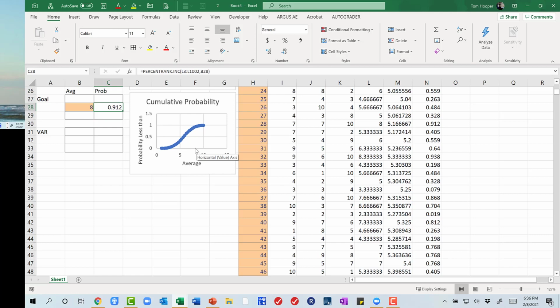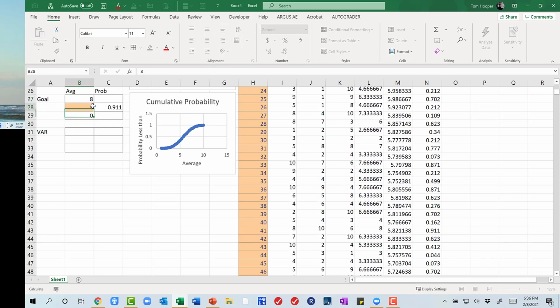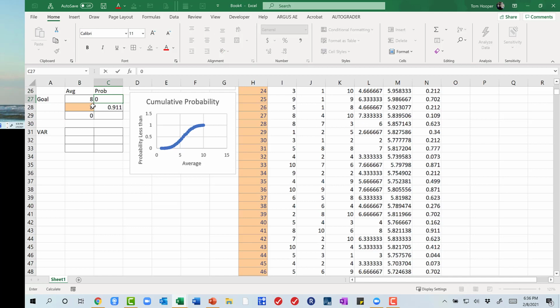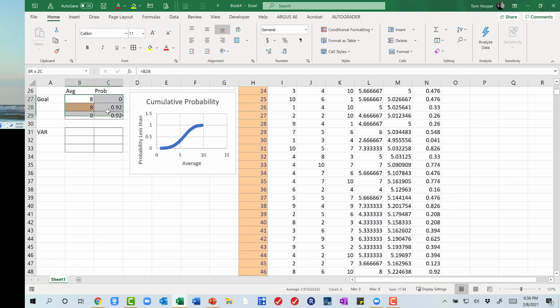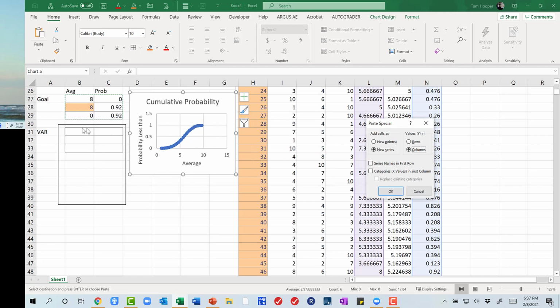If I want to draw a line from 8, 0 to 8, 0.912, then this is going to be equal to that cell. This is going to be a 0. This is going to be a 0. And this is going to be equal to that cell. Probably doesn't make much sense until I copy this, click that, do an Alt HVS or however you get to paste special, and tell Excel, yeah, I'm trying to paste some data onto this chart.